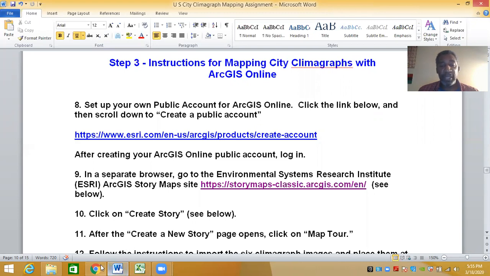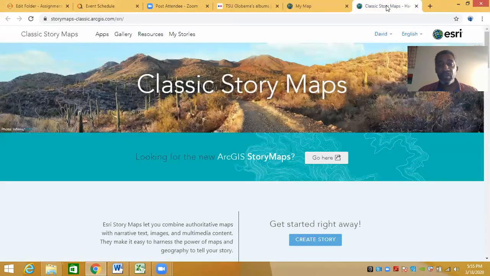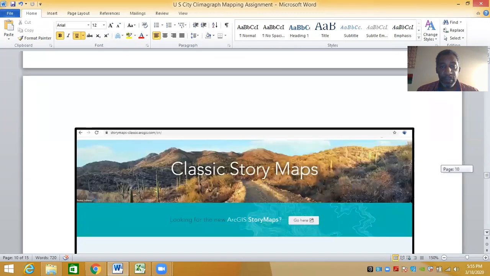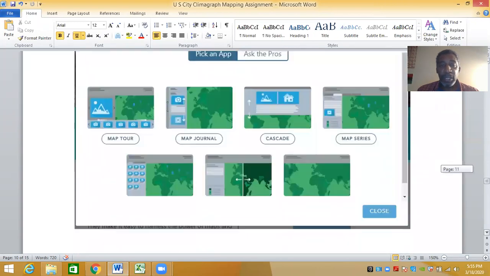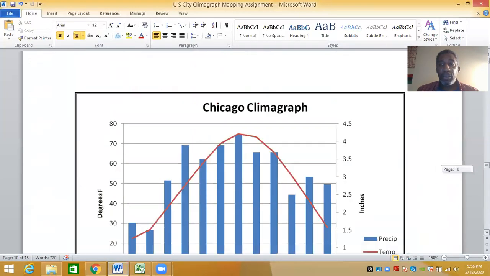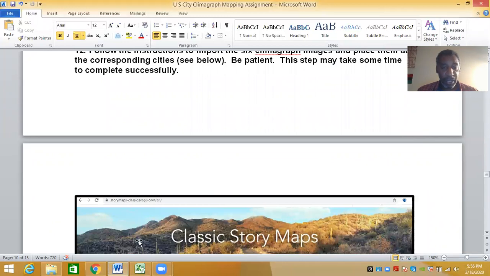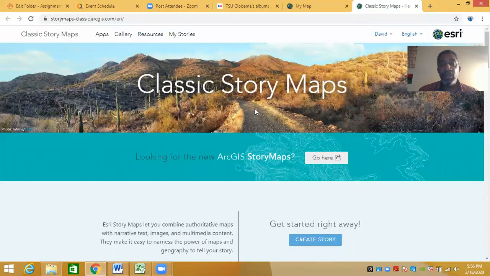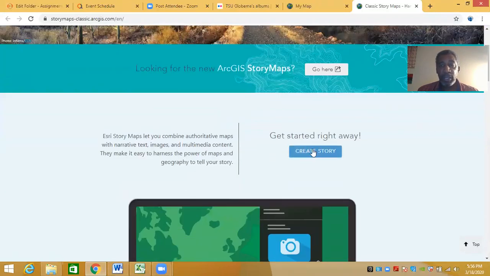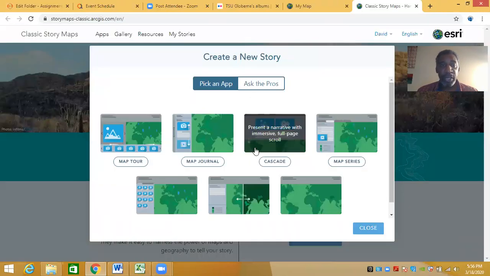StoryMaps is a mapping template for ArcGIS Online. So the next steps are how to take each climograph and import it into an ArcGIS Online StoryMap. Again, this is a little bit tricky. So here you are on the StoryMaps page. Click right here where it says Create Story. Then you want to click on Map Tour.